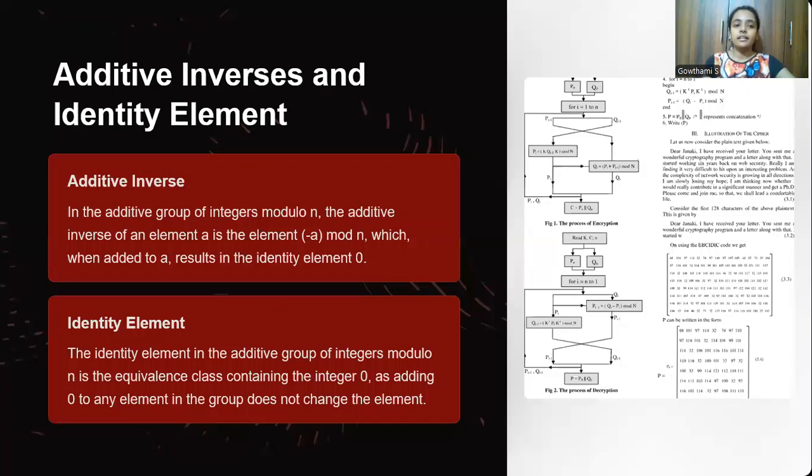Additive inverse and identity element. Additive inverse: in the additive group of integers modulo n, the additive inverse of an element A is an element minus A modulo n. That can be said as A inverse, which when added to A results in the identity element. Identity element: the identity element in the additive group of integers modulo n is the equivalence class containing the integer 0, as adding 0 to an element in the group does not change the element.